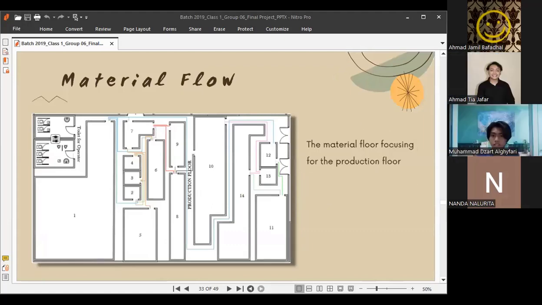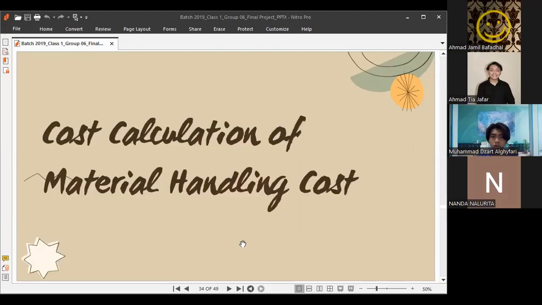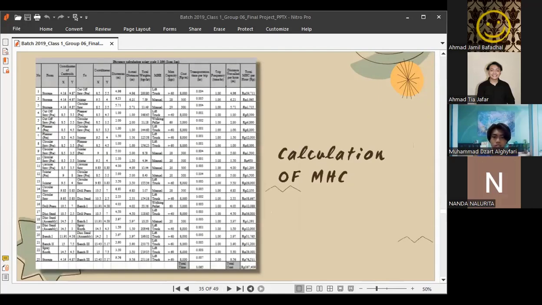Okay, next is the material flow. As we can see, it is design production floor at the factory. Since the flow of material transfer paths from one machine to another machine, material flow data is obtained from two charts sourced from the route sheet, and more clearly it can be seen on the MPPC. Next slide. Next is cost calculation of material handling cost. Next slide. On the left, we can see this our material handling cost.